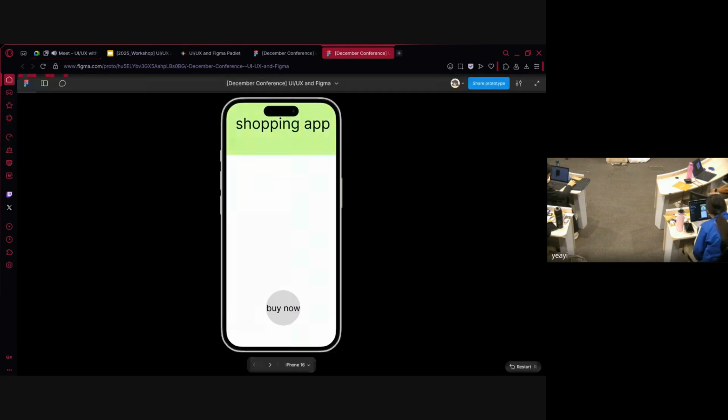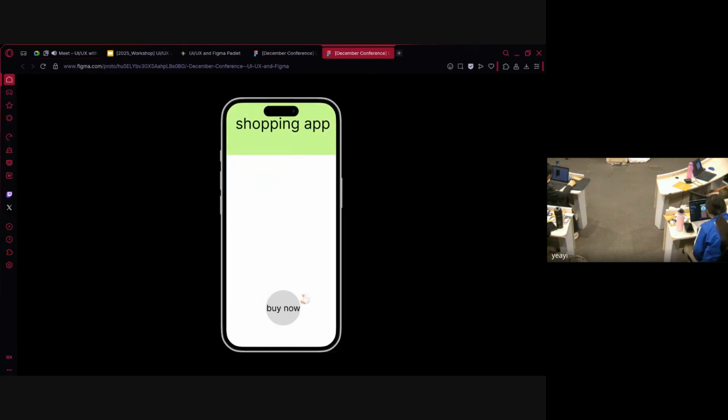So if I just run the prototype, if all goes well, I should see the shopping app screen first. Okay. It's probably taking a while to load. But as you see, if I click the buy now button, I get redirected to this screen. Does everyone get how this works? Give me a thumbs up if you're okay.